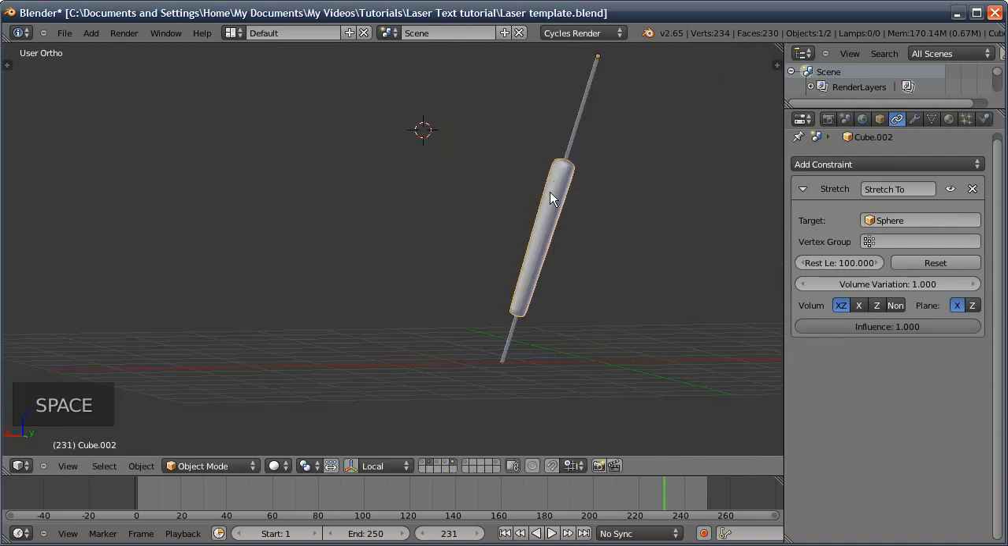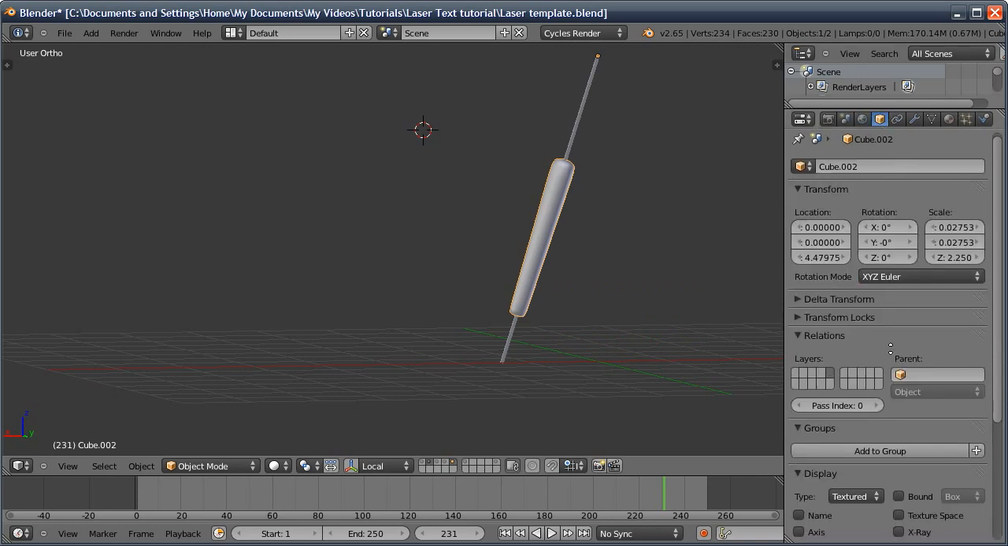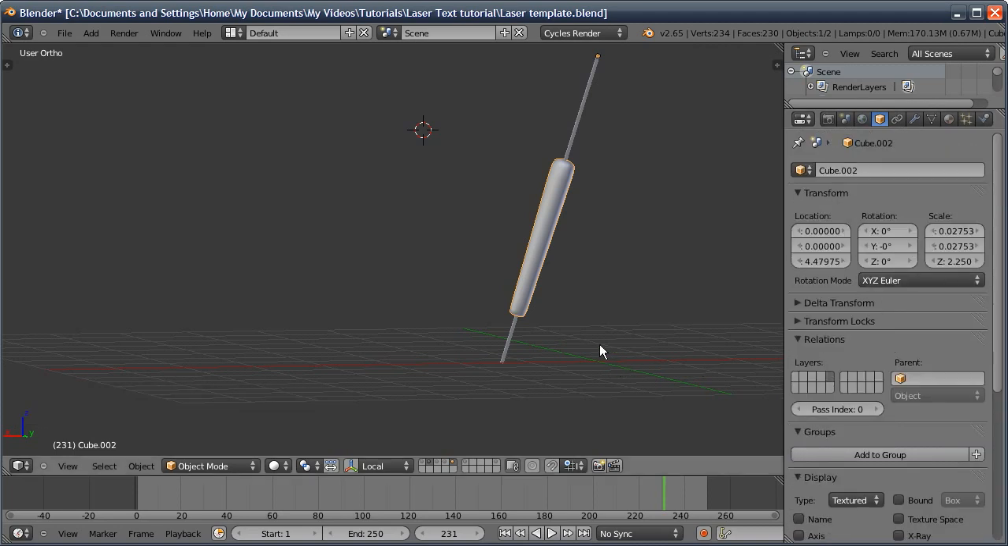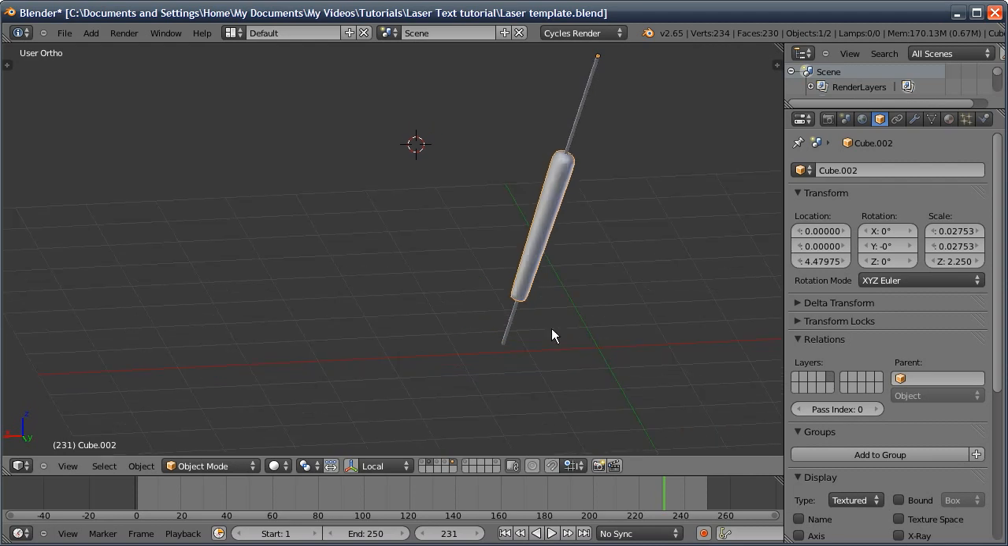And I'll set it to smooth shading. And then the only other options, because this is only going to be used in the compositor, we don't need it to be visible to anything else apart from the camera, so we don't want it to appear in the shadows or reflections. And the next thing to do is set up some materials.